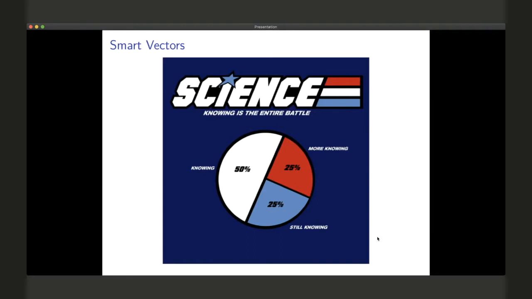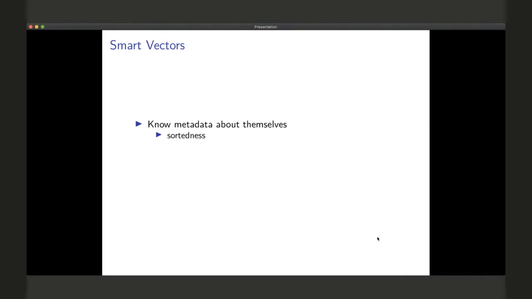So what types of things can they know about themselves? They can know whether they're sorted or not. And obviously there are algorithms that are much more efficient if you know that data is sorted, not the least of which is sorting. So if you ask a sorted vector to sort itself, it can give you the answer very quickly. Whereas if it's not sorted, then you actually have to do the sort, which is pretty fast in R, but it's still an expensive operation.